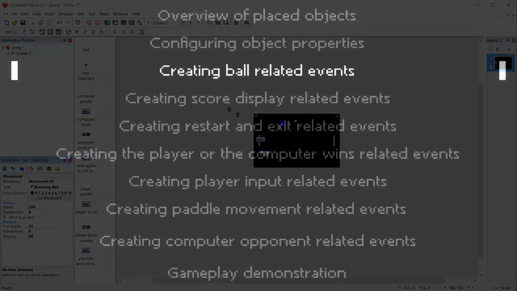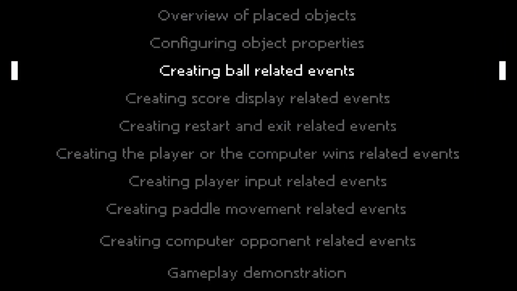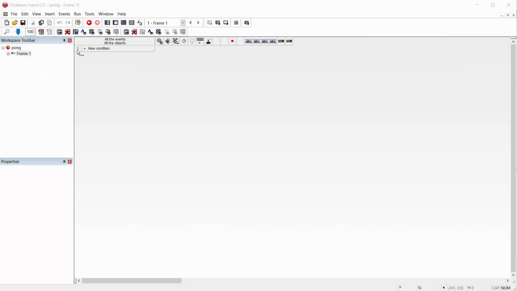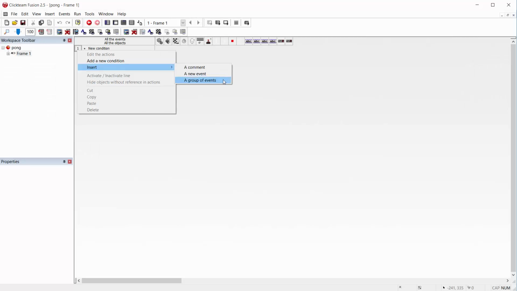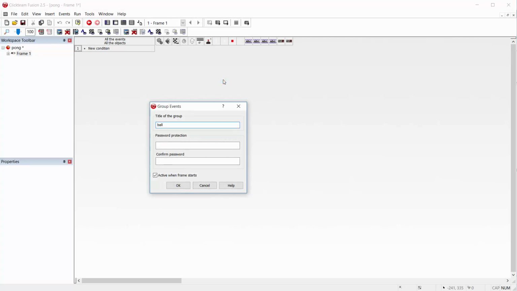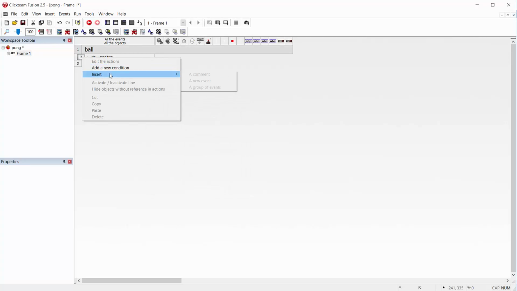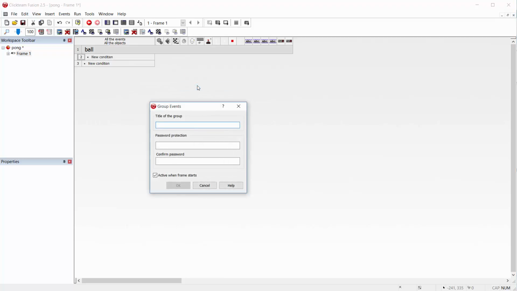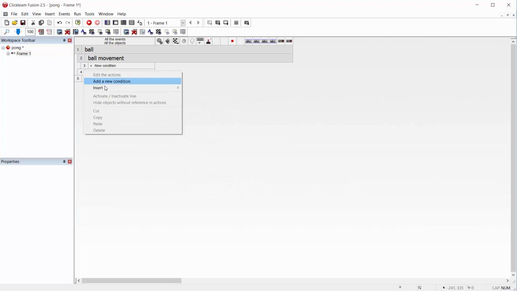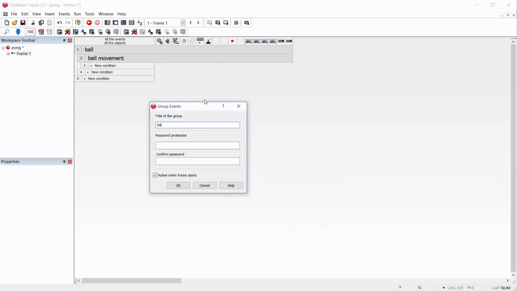I will now start programming the game. First, I will add events for the ball object. To keep things organized, I'm going to create a group called Ball for the events. I'm going to add 2 subgroups to the ball group. I will call the first subgroup Ball Movement, and the second subgroup will be called Ball Creation and Destruction.